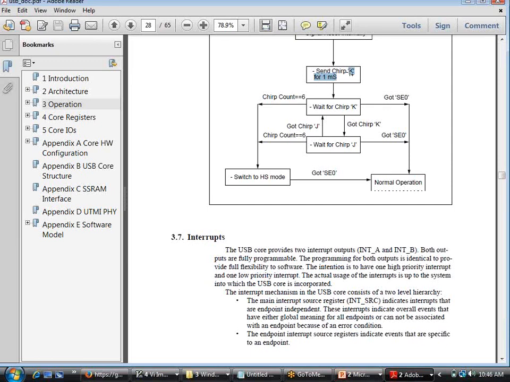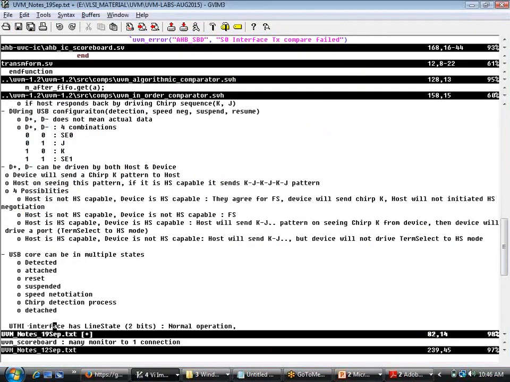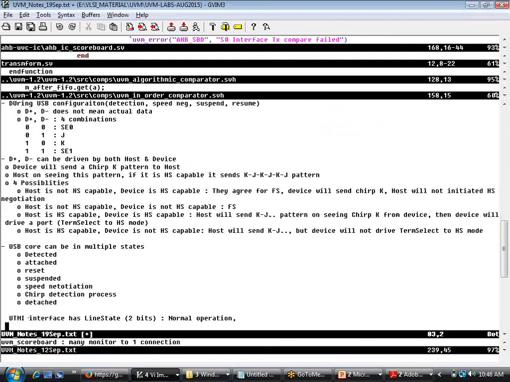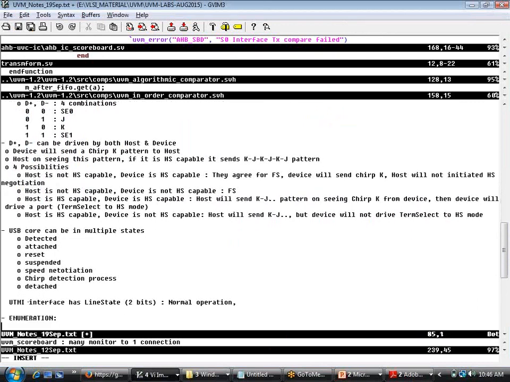Enumeration is where I will talk about that. Is it clear to you? So then, what is the next state? Next process? Enumeration. What is enumeration? Let's understand.